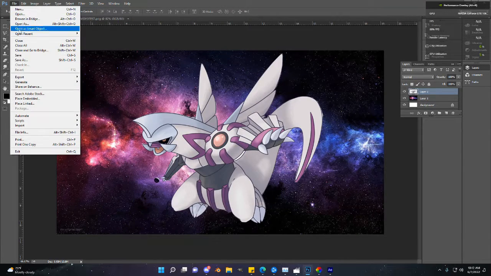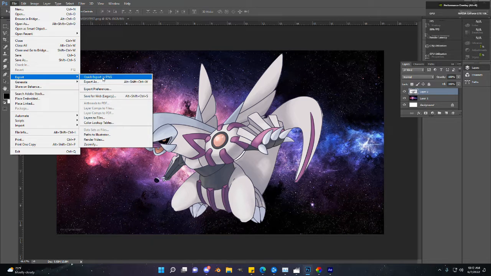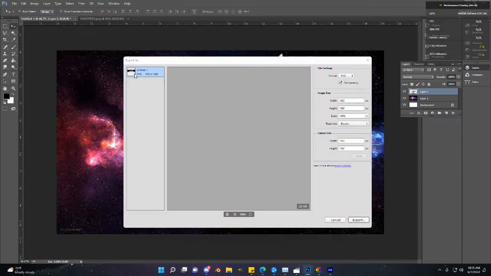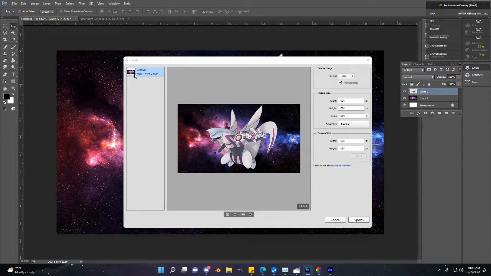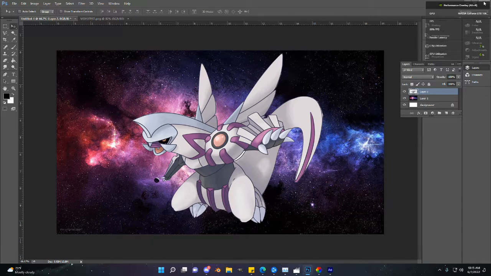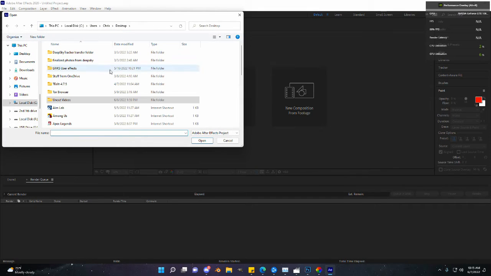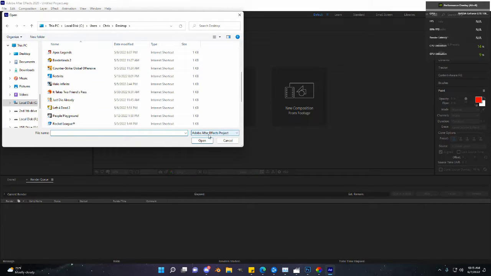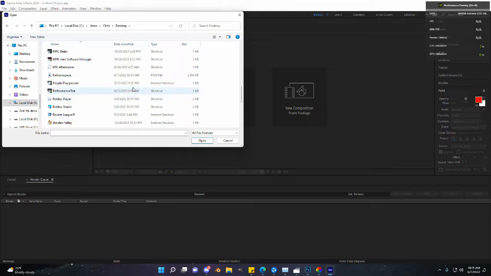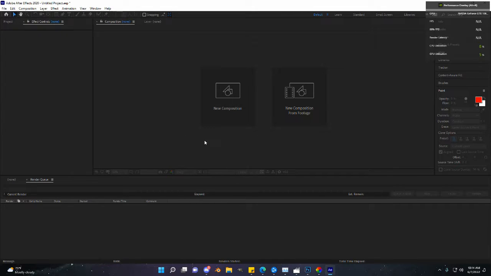So now we're going to export that. You can export it as pretty much whatever you want, so long as After Effects can read what it is. You can go to After Effects, and you select File, Open Project. Where it says Adobe After Effects Project, select All File Formats to find the one you're looking for. And mine is right here. Select Open.